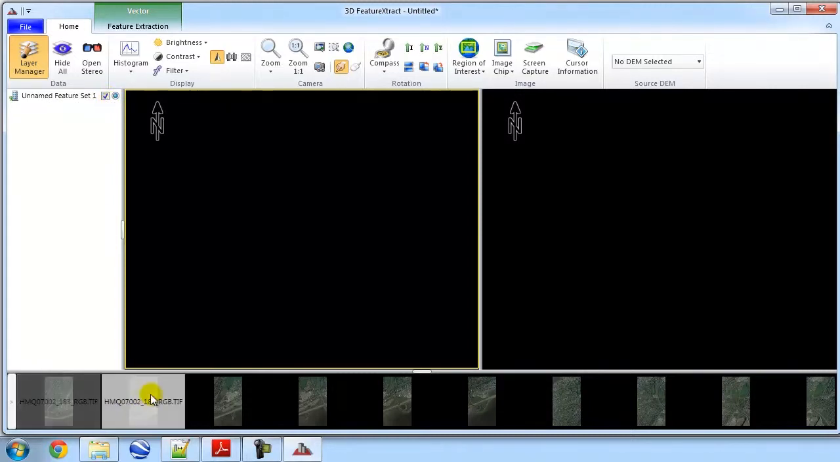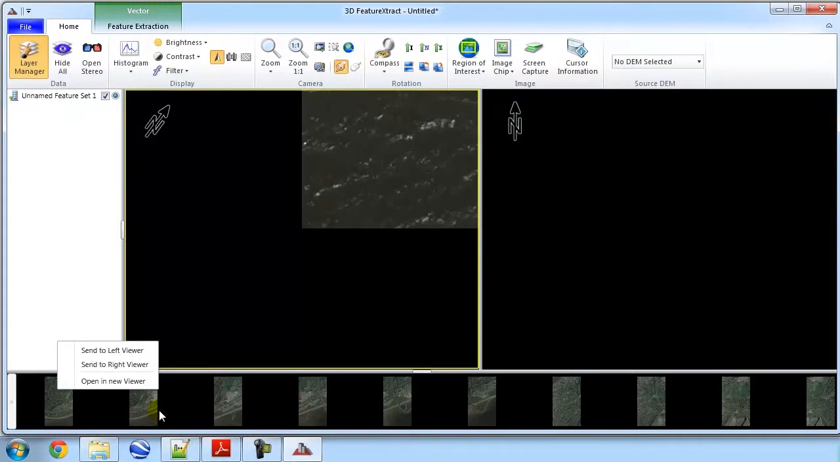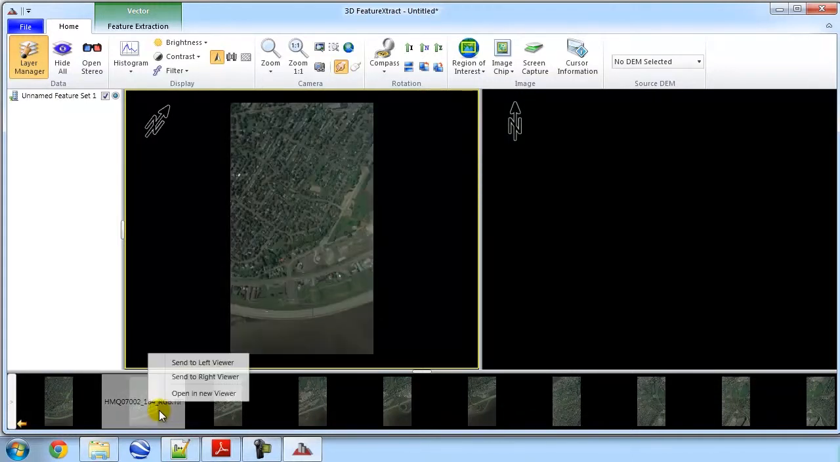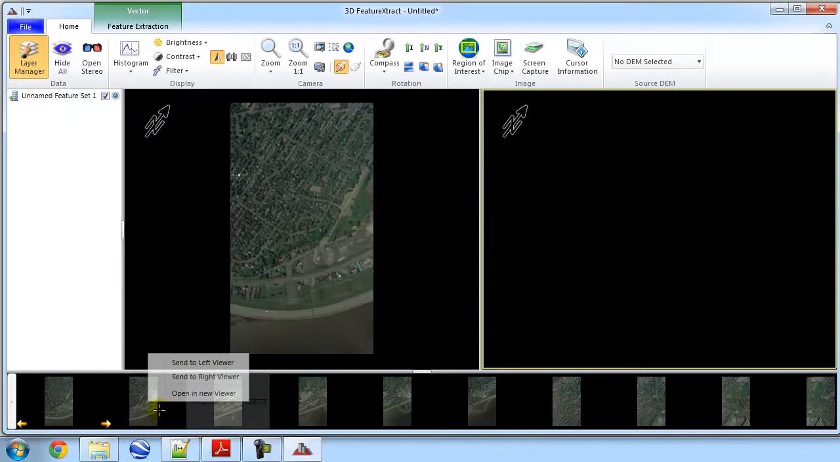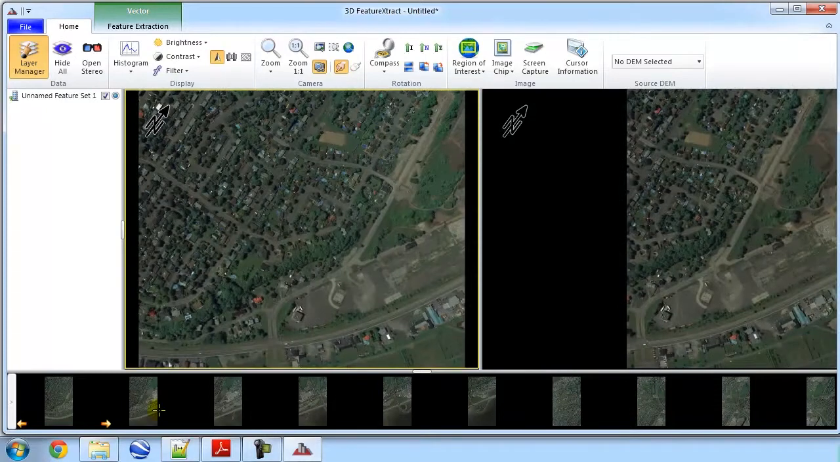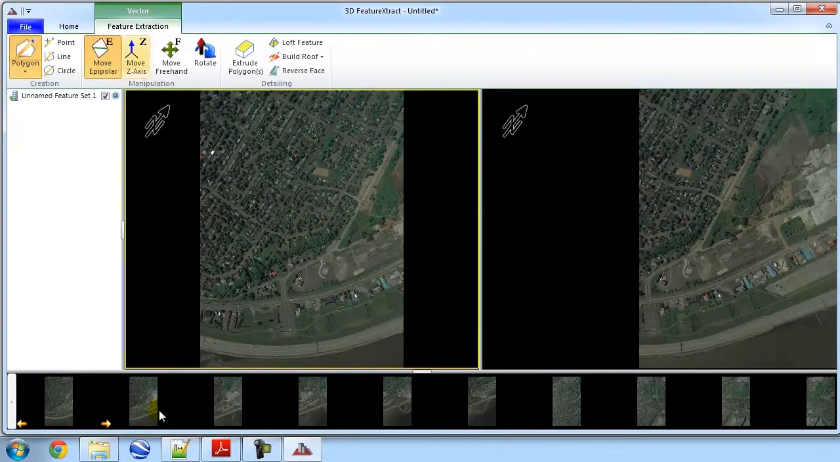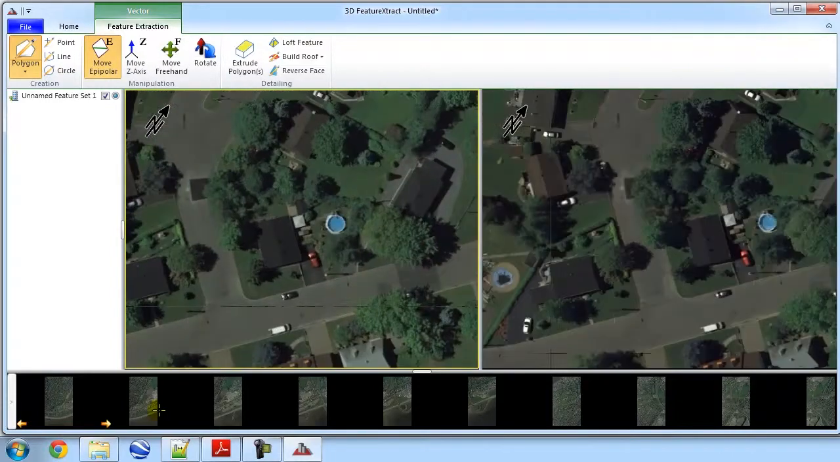I'm then going to find an image down here in our slider, right click on the image, and send the image to our left viewer. And then I will send its neighboring image to the right viewer. I'm going to click on Camera Lock, which will lock these in place, so when I zoom in on one, it will zoom in on the other, as well as panning. And I can go to our Feature Extraction tab in order to begin collecting a feature of a building.